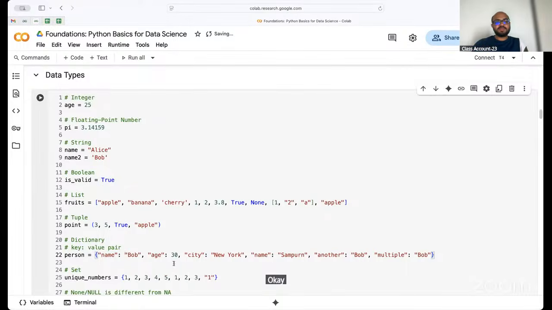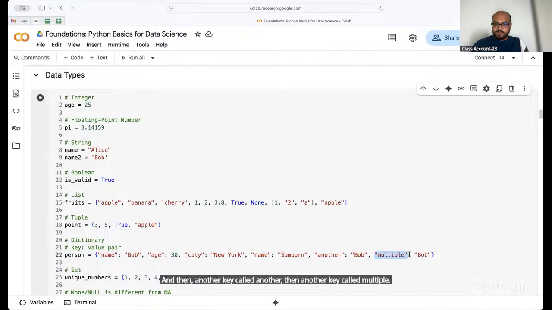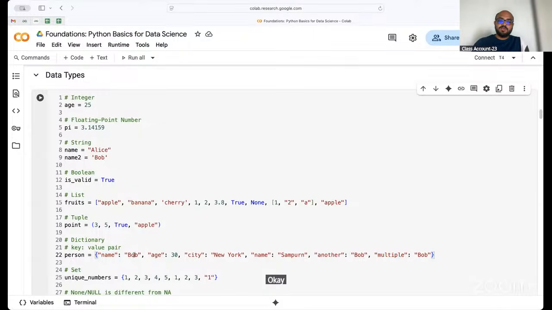Now let's say you have this dictionary which contains name, age, city, and then again name, then another key called another, then another key called multiple. If you notice, there are 3 values called Bob. Is that an accepted behavior? Can that be, is that okay? Yes. Values can repeat themselves, but keys cannot.